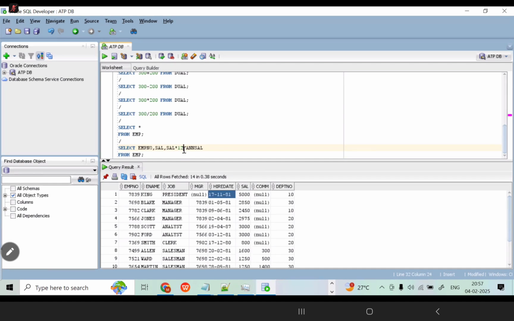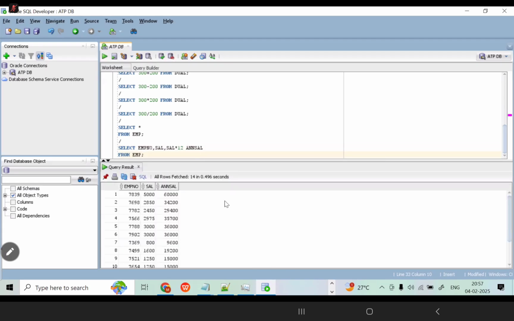Now I am going to execute the query. Are you able to find the annual salary of each and every employee? Yes. Is everyone clear on this? For each and every employee, the annual salary is printed or not? Is this value permanent or temporary? Can anyone tell me? Temporary.